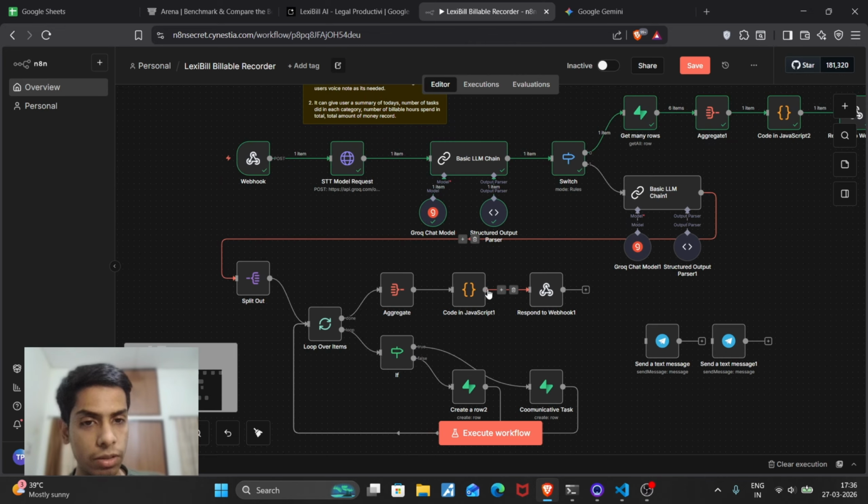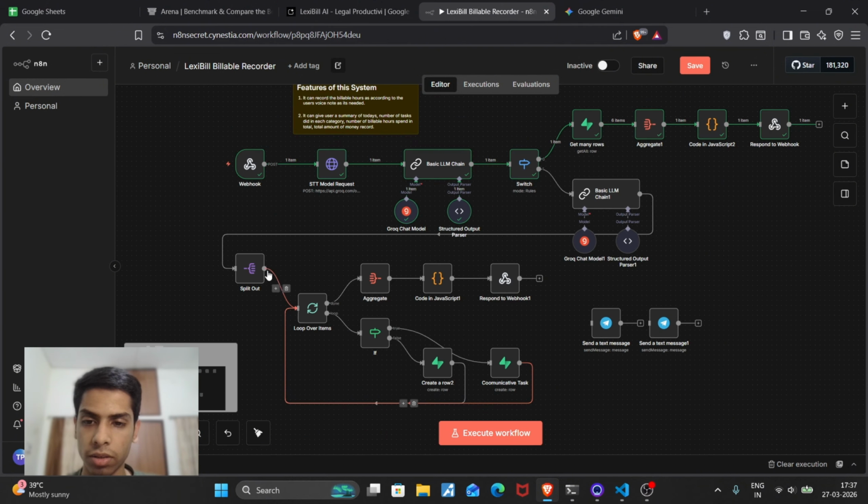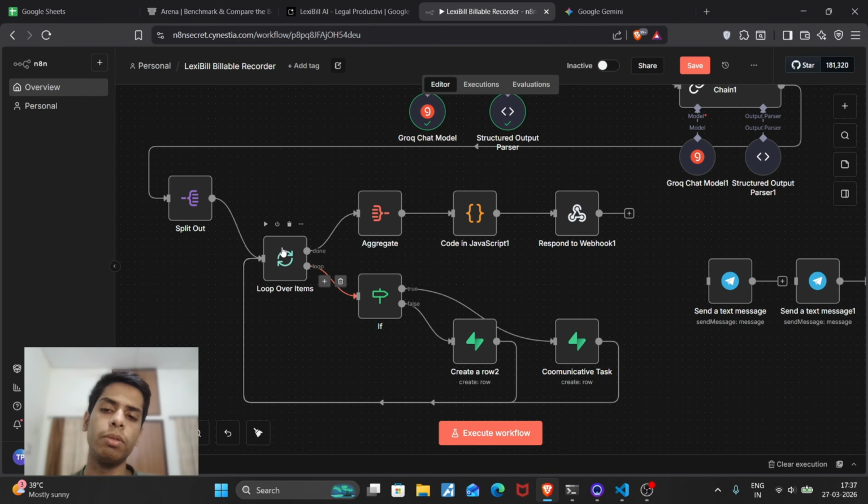So it's going to reason around whatever task the user has said that he or she, as a lawyer, has performed. It is going to do all the reasoning on it, and send it to the loop over items node at last. And basically, how many number of entries we have got?